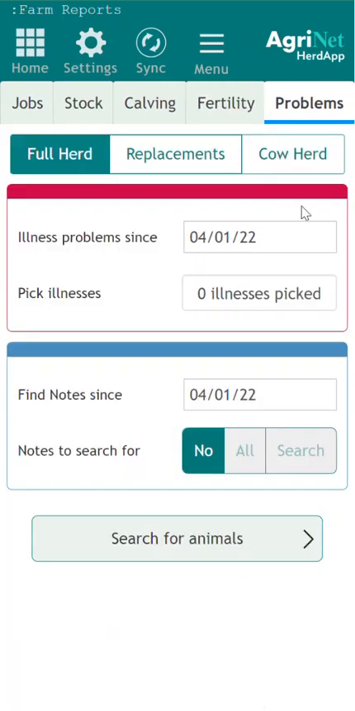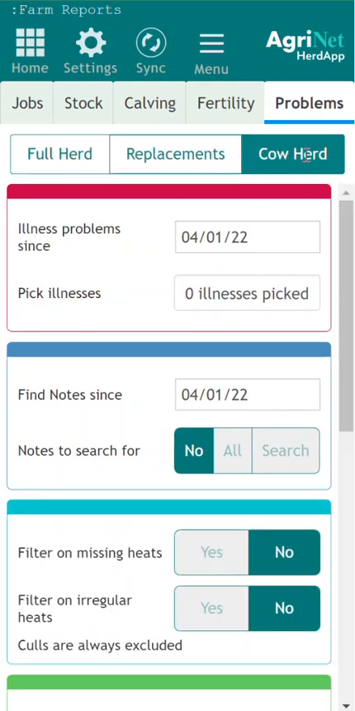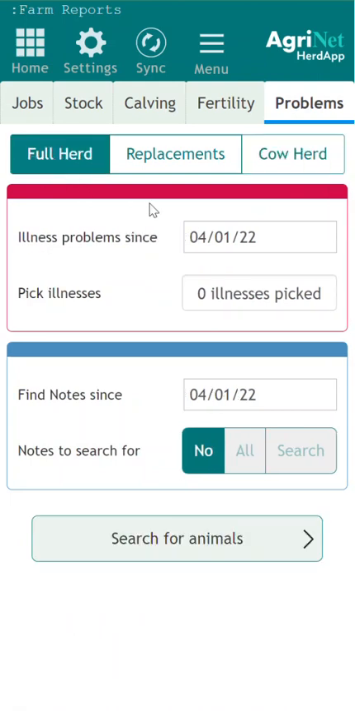The last area that I'll go into is problems. This is a way of finding animals in your herd that literally are potential problems. You can do it on the full herd, on the replacement herd or the young stock herd, and on the cow herd, which are all calved animals. A very simple one is, if I look at my full herd and I want to look at illnesses in the last month, so from the 4th of the 1st, 2022, I'm doing this video on the 4th of the 2nd, 2022. So I click here and say, well, what illnesses am I interested in?